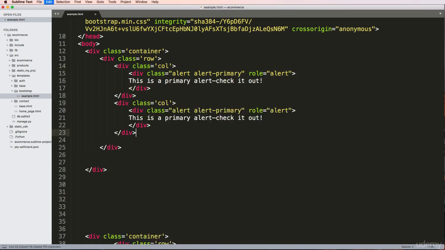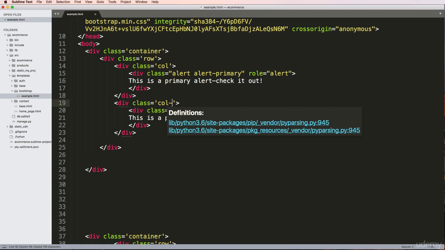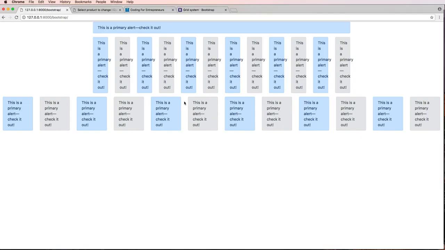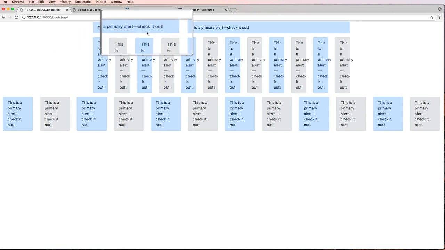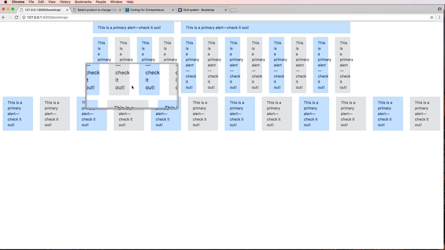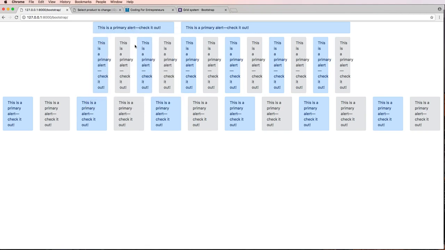So if I added another column in here and said column 8, what size will this column likely take? What number would go in here? Remember, 12 is the magic number. So what's 12 minus 8? That's what you hopefully are thinking. If I refresh in here, I now see that this is 4 columns across and this is 8. So that's what this is showing me down here.